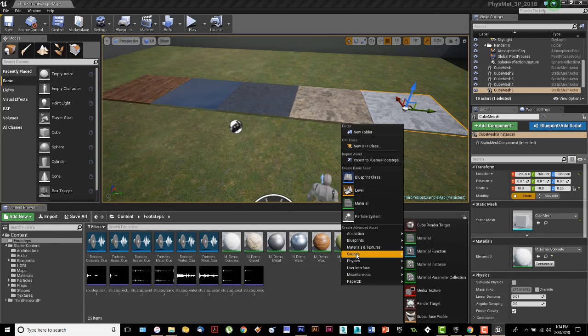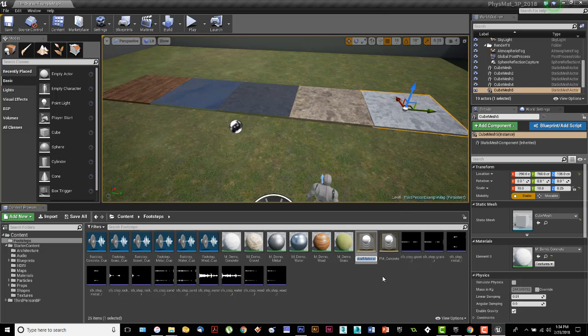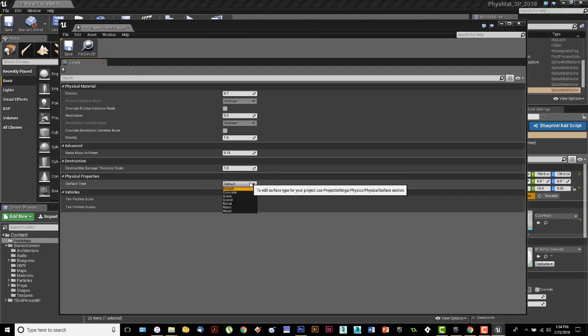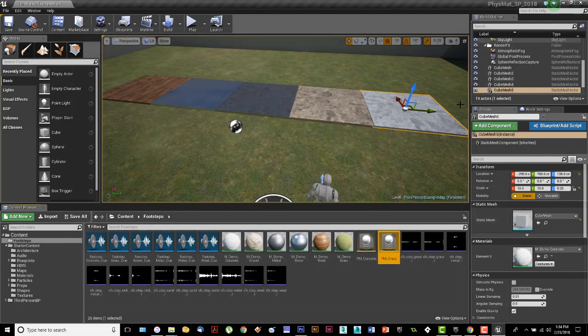Then I'm going to go in and create all of the other ones. So the next one would be PM_grass. I'm going to double click on that, go in and change that to grass, save it and close that. I'm going to pause this and make the rest of them.